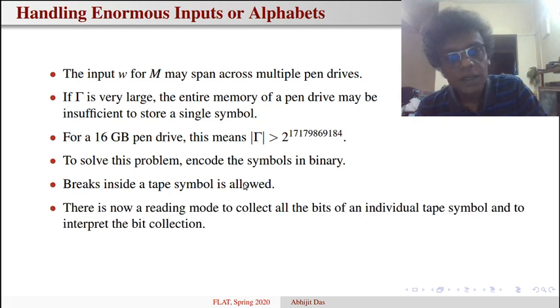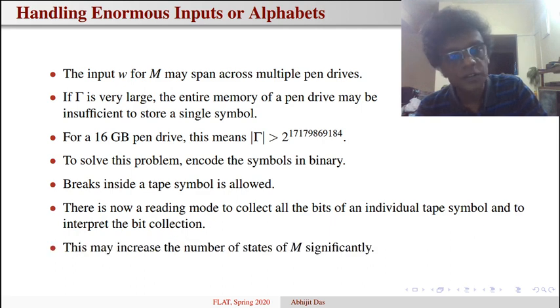What is that? There should be a reading mode which keeps on reading all the bits of an individual tape symbol, and then you have to interpret what symbol you have actually read. So that may actually increase the number of states of M quite significantly. Although the problem is now solved.